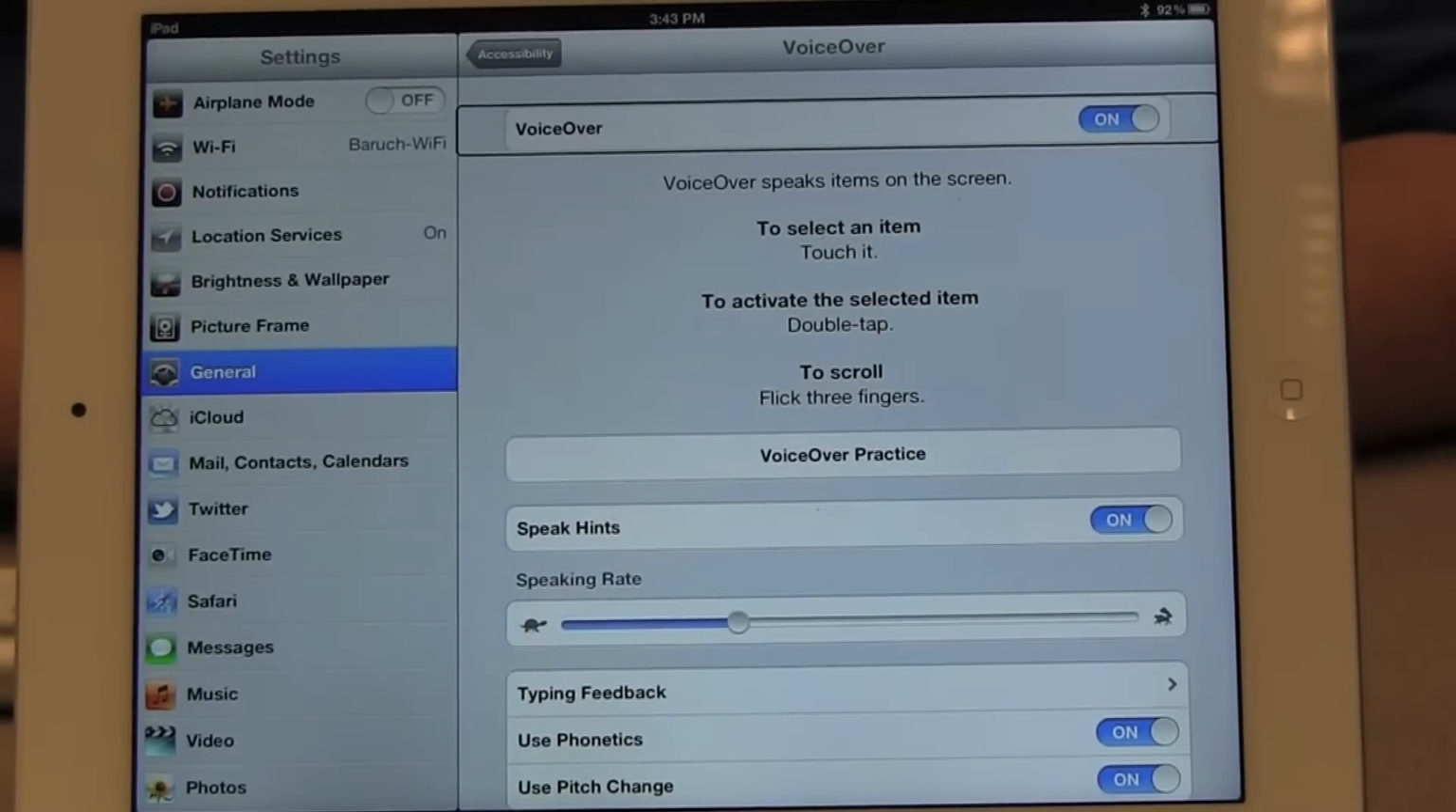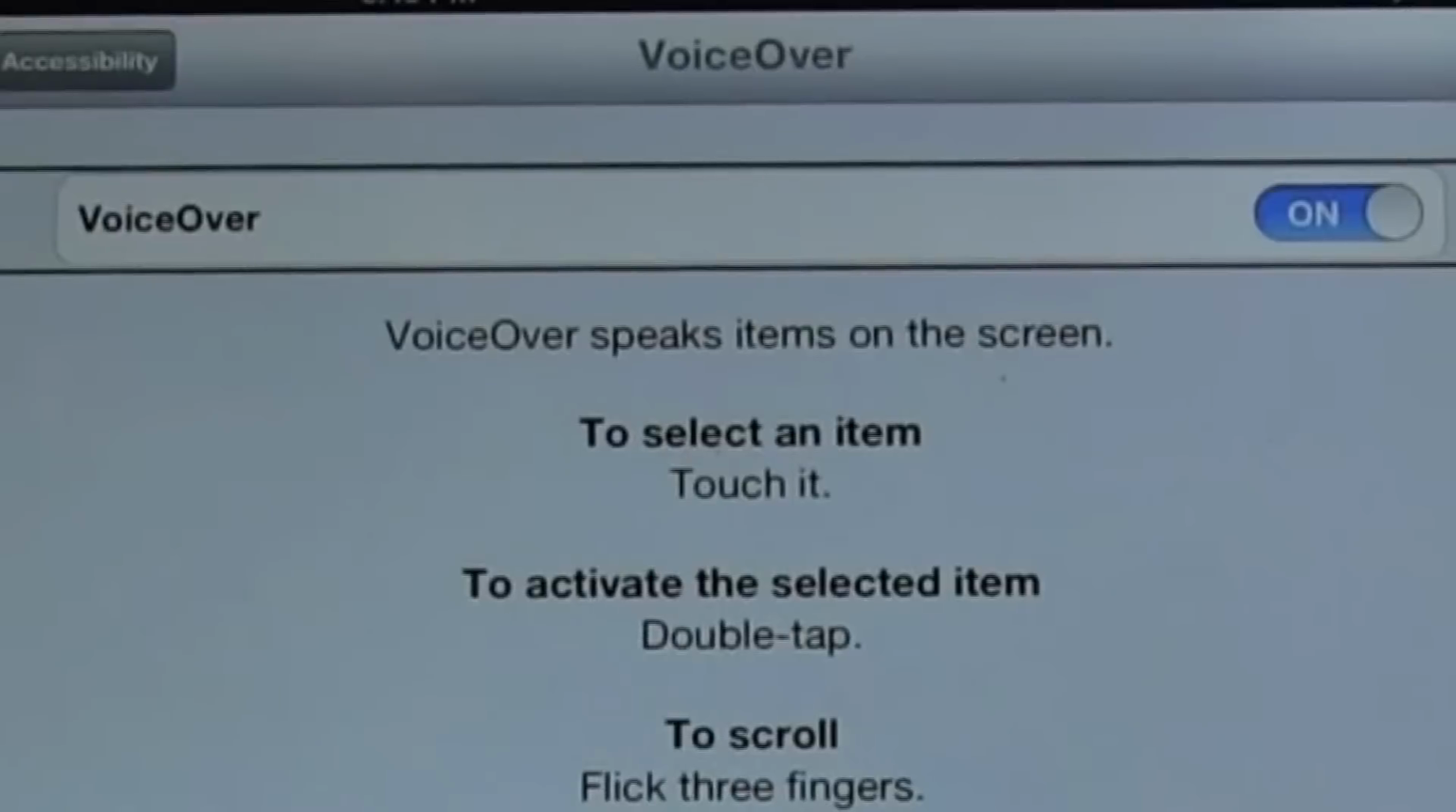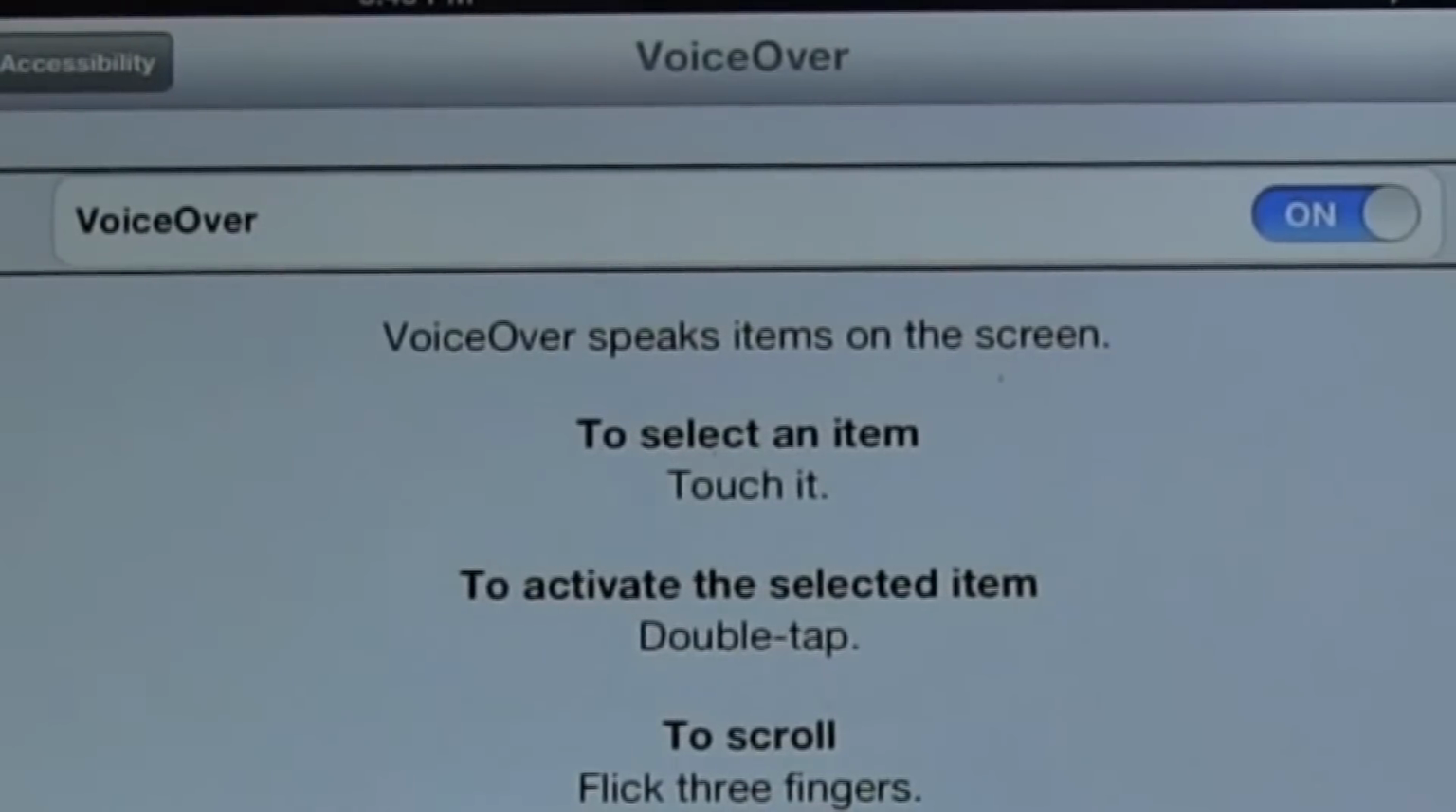The VoiceOver screen. If you have a vision impairment, this is the screen you need to get familiar with so that you can start to access your iPad in a different way. So when I tap the VoiceOver button from the accessibility screen, it goes into what's called the VoiceOver screen. And the first option that's here is VoiceOver on. So this is where I can turn VoiceOver on or off.